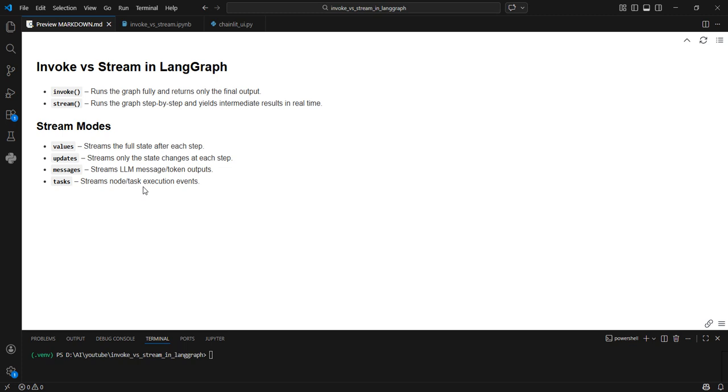In case of tasks, it will not only give you the output of each task or each node, but it will also tell when the node started and when it ended. So at the start of a node it will yield some output, and at the end of the node it will also yield some output, and both of them will have some differences in the values that they have.